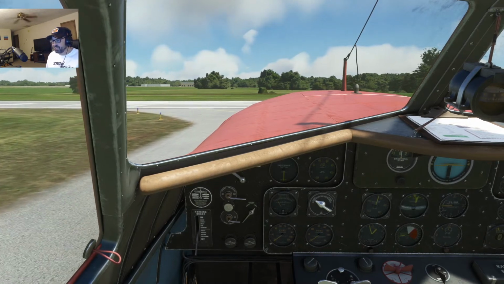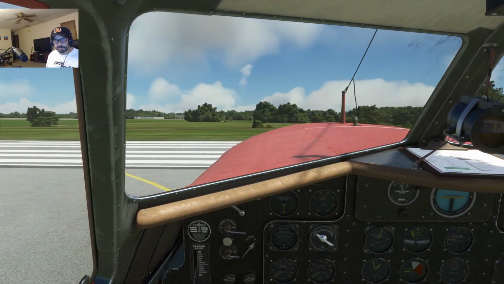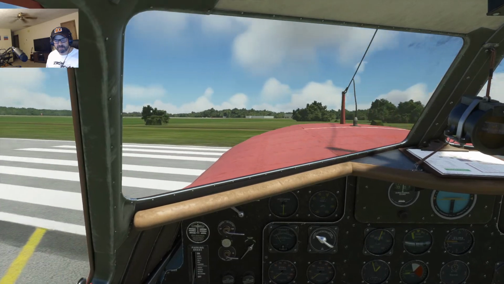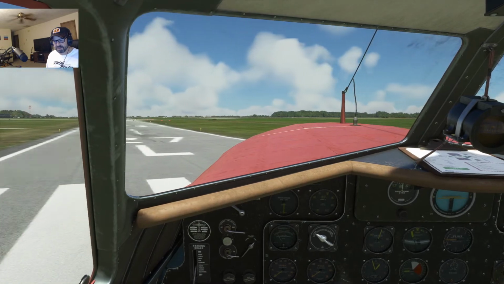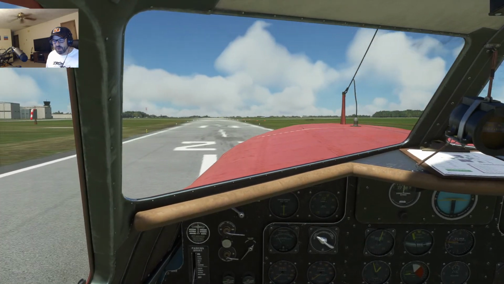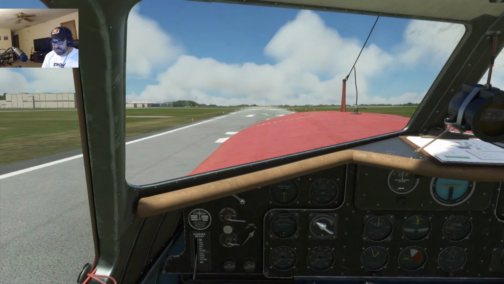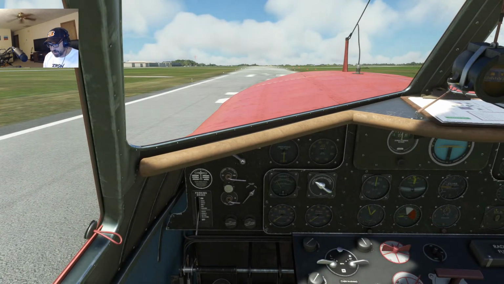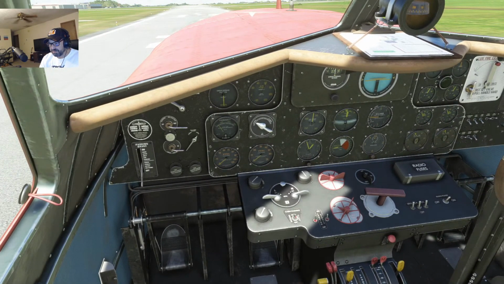I'm going to taxi into position. No flaps on this baby. Makes it easy. I don't know why my runway textures are so bad. I'm not going to go into the pause menu, because if you go into the pause menu, when you come back, it messes up the state of the aircraft. So we're not going to do that. We're going to go slight nose down on our elevator trim here. And I think that's good enough.